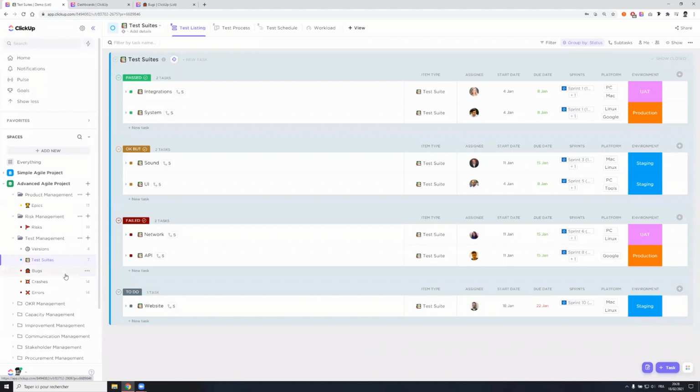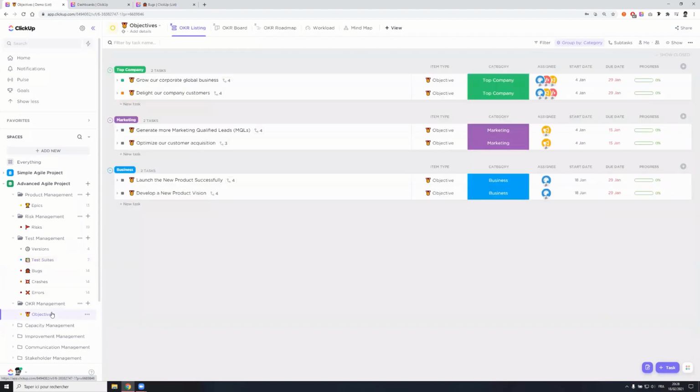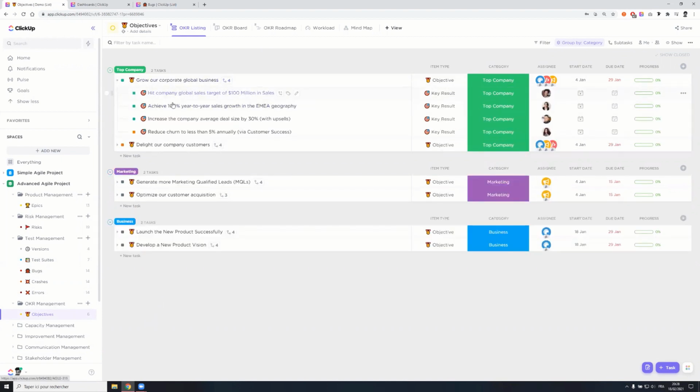So really what's important to understand here is that all these items don't live as separate entities, but they can be linked to each other as part of relationships. And one good way of showcasing this approach is through the OKR management for objectives and key results. We previously saw the goals feature in the simple Agile demo, but what if we needed to take it to the next level?